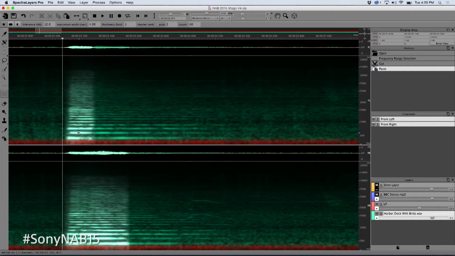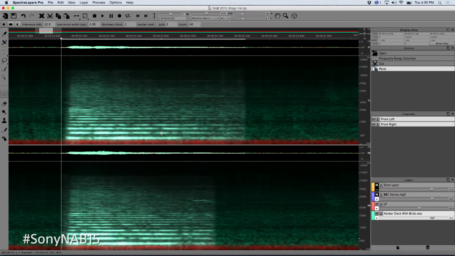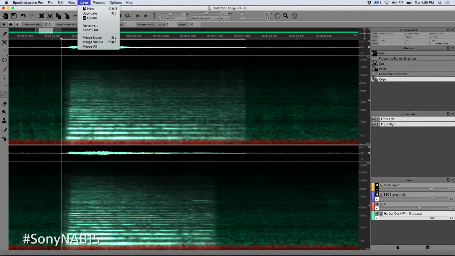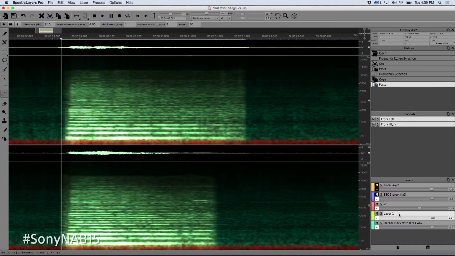If I hit my tab key, I can hear my selection, like so, and I can click and drag over the Foghorn sound and select the whole thing and use the space bar to audition my selection. Okay, now I've got it. The next step then is to get that Foghorn sound on its own layer. Command C copies the sound. Layer, New makes a new layer. The layer's here. I can do Command V to paste that in.